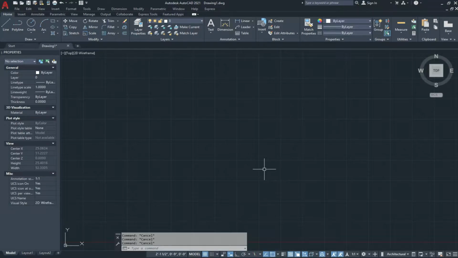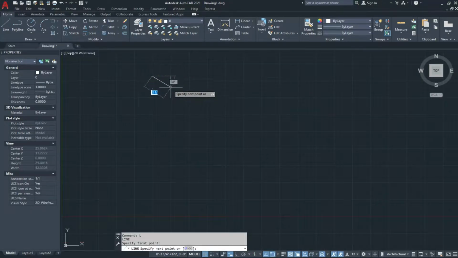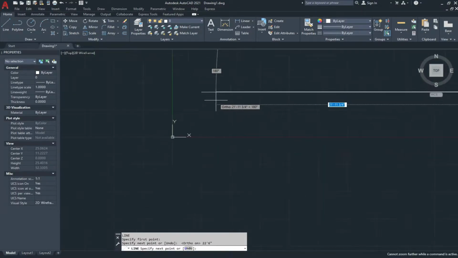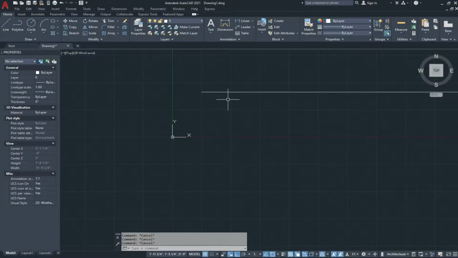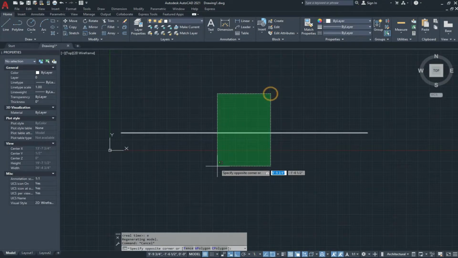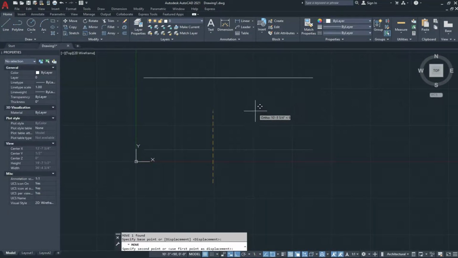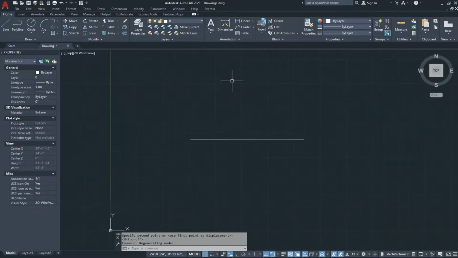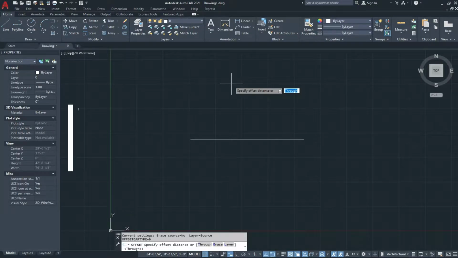Now we start a house plan. Type L for line, specify a point, give the direction and press F8 for linear movement and give the value 22 feet 6 inches and press enter. Type Z enter and E enter. Press F8 and give the offset 30 feet.